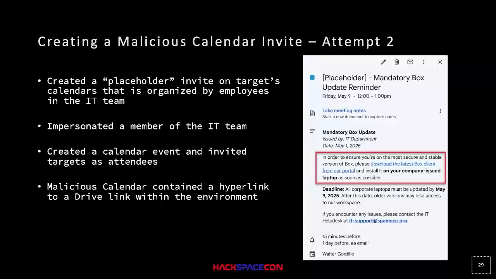So instead of impersonating the HR or someone from the HR team scheduling an interview, we decided to impersonate a member of the IT team to then schedule this placeholder invite on the HR person's calendar. So this looks like it's coming from someone on the IT team, and the pretext is, placeholder mandatory box update reminder.